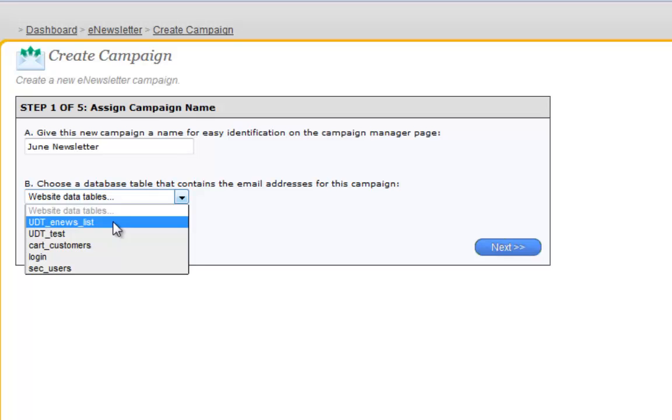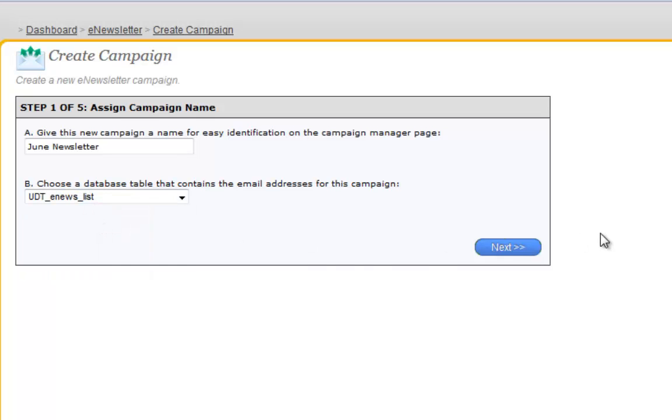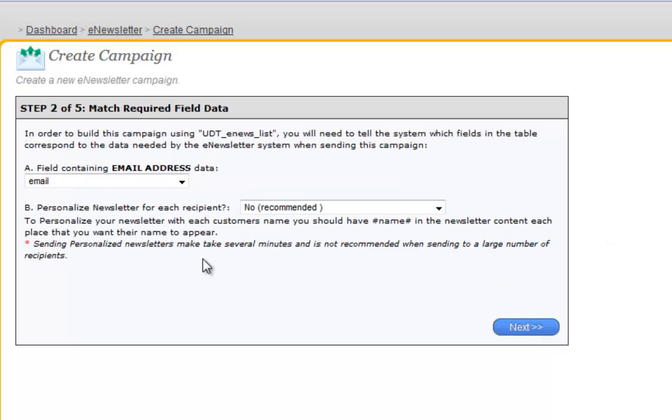But just to go over this very quickly, as you remember from part 1, I also went over the cart customers table, and this table contains all the email addresses of your cart users. So you'd also be able to use that table, or the administrative login users table, or the secure users login table. So we also allow you to use those 3 system tables as your email list. But for now I'm going to use my e-news list that I uploaded in the last video. And now I'll click Next.